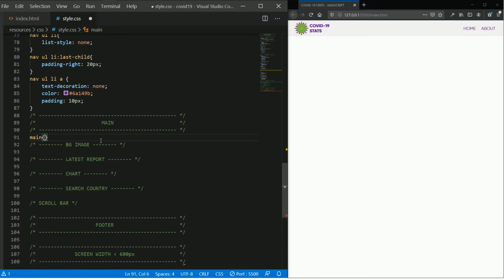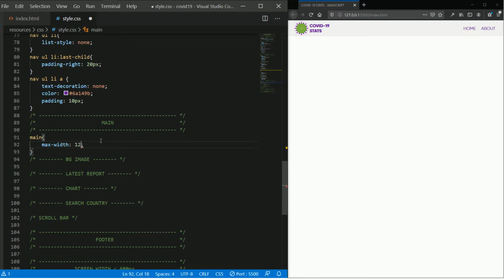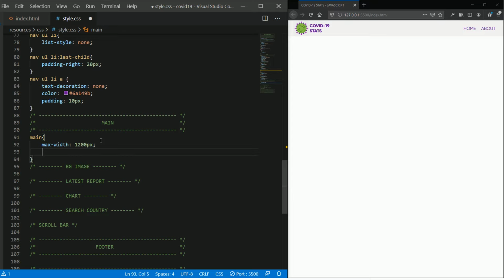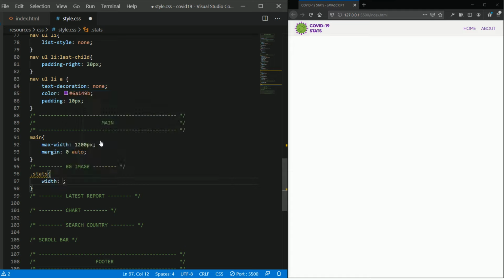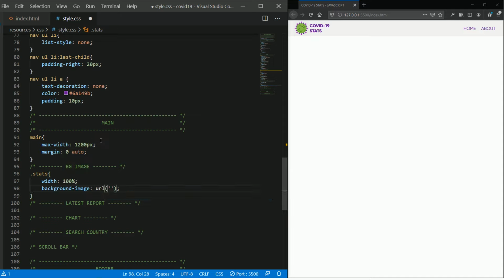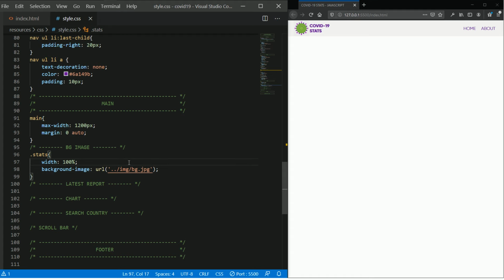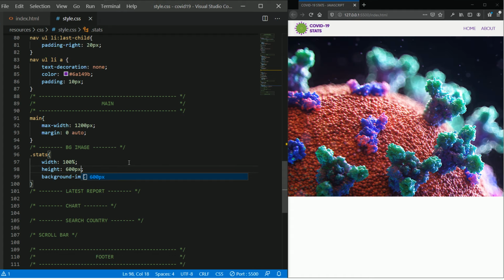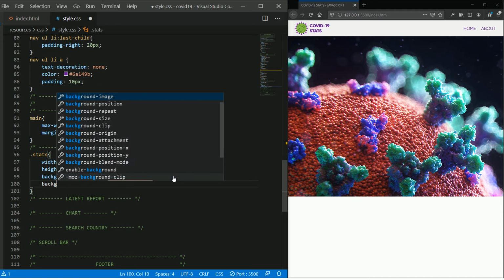The max width of the main is going to be just like the one in the header. It's going to be 1200 pixels. The margin 0 auto to center it. Now I'm going to add the background image to our stats element. I'm going to set the width to 100%. The background image is in resources, images, and then the background image. You can't see it there, so I'm going to set the height to 600 pixels.